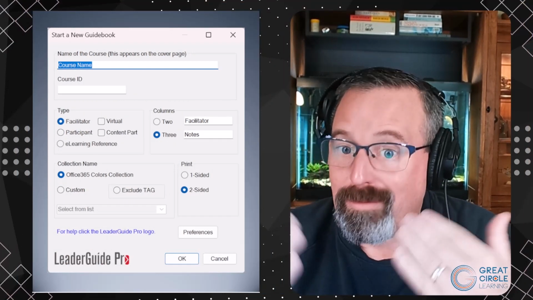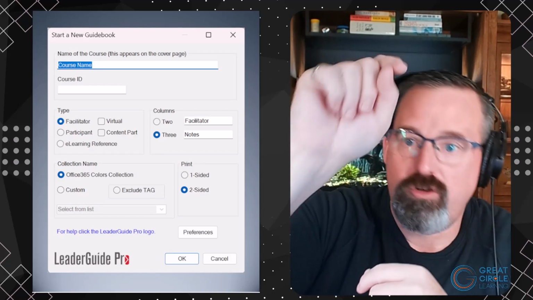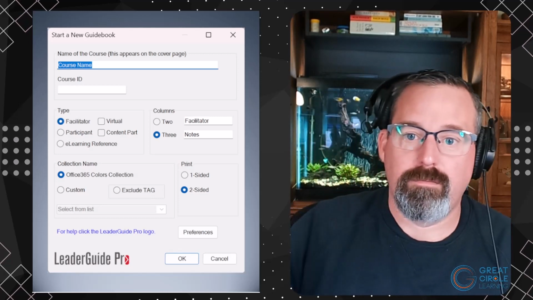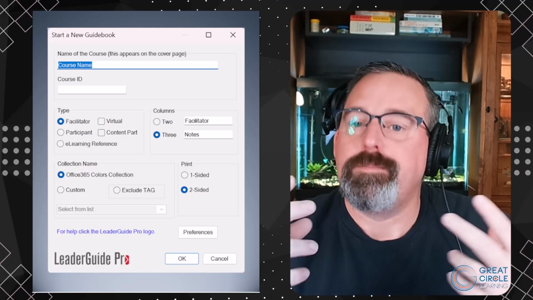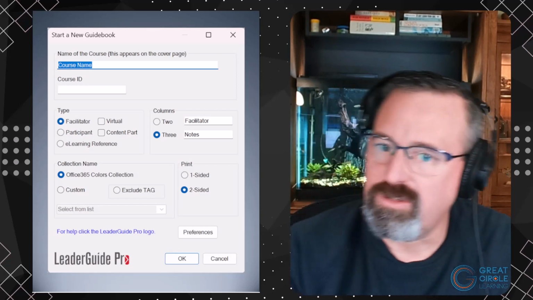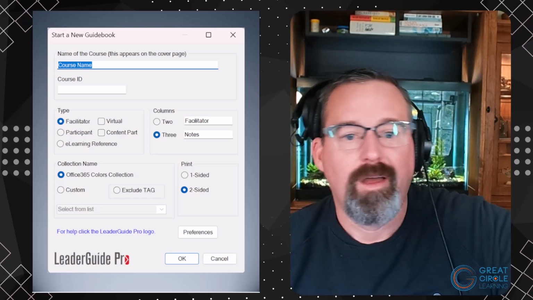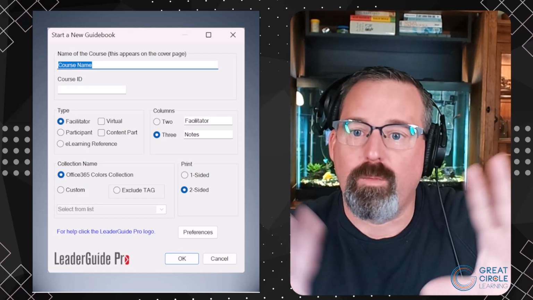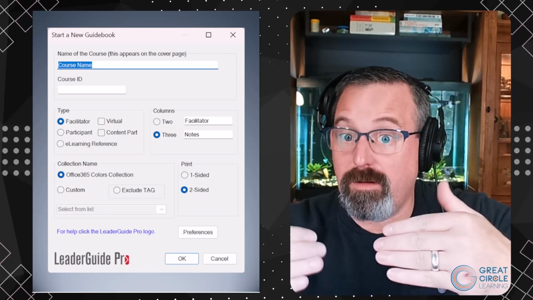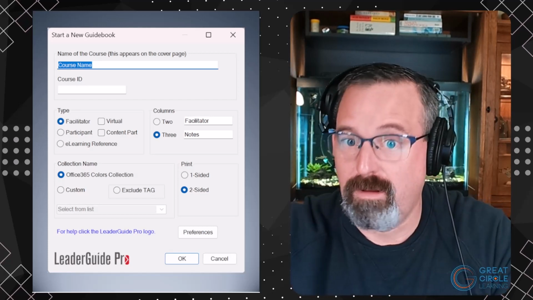All right, so when we go to build out a guidebook, you're on the LeaderGuide Pro ribbon, and you choose start a new guidebook. You get this dialog box that we're seeing here, and this is where we're able to start making choices: the name of the program, which is going to show up on our cover page, and choosing it as a facilitator or participant guide, the column structure, the collection, all these things. And if we were to build just like this, we get the upfront material: the cover page, acknowledgements page, table of contents, all of those pieces.